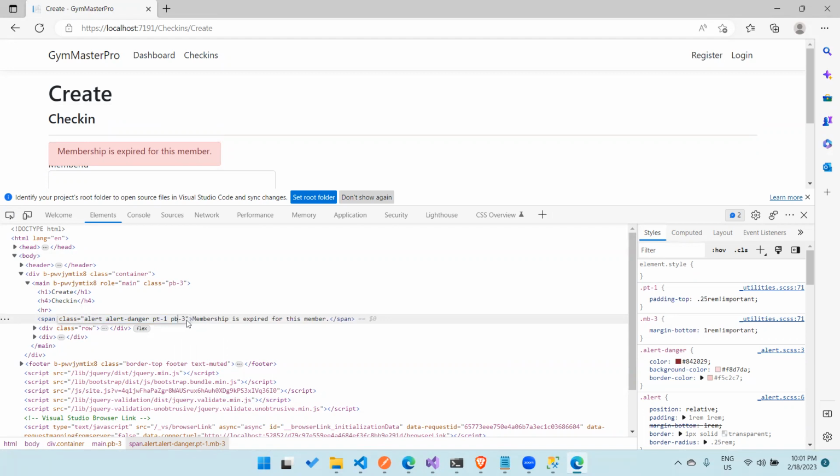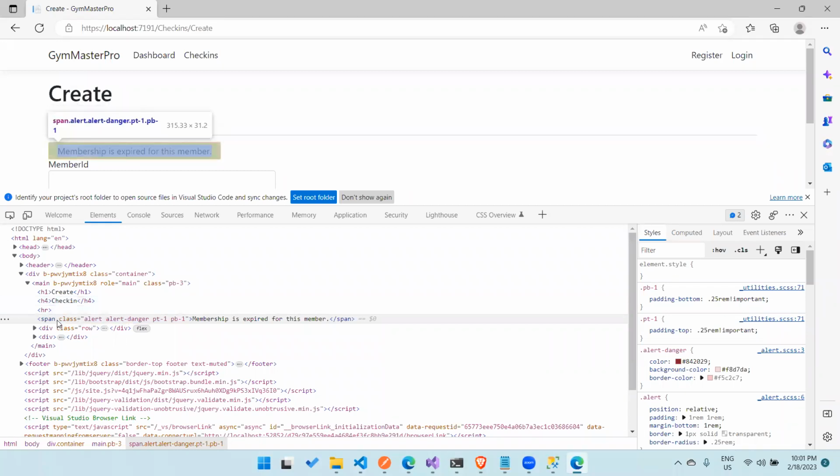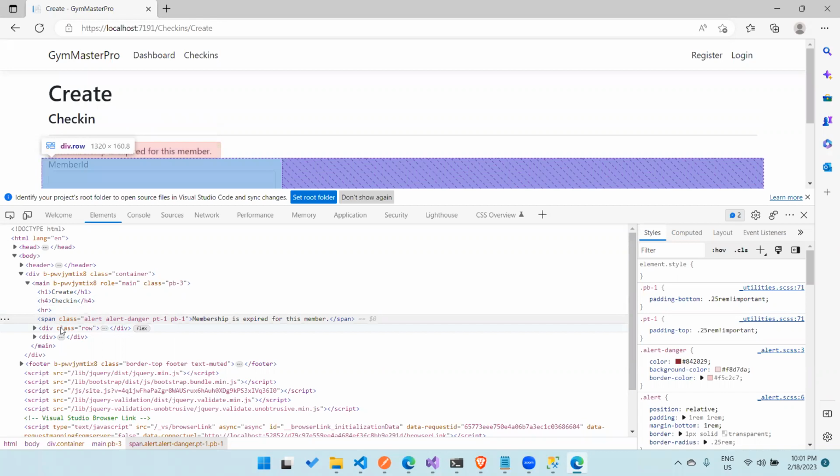Adding bottom string is not working. Let's put one. So what we can do in this case is, that's a div.